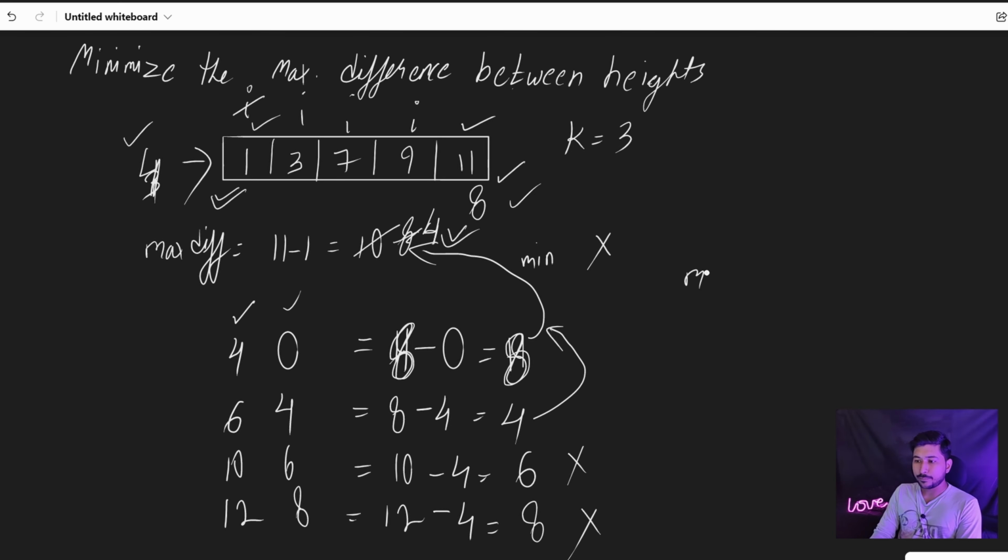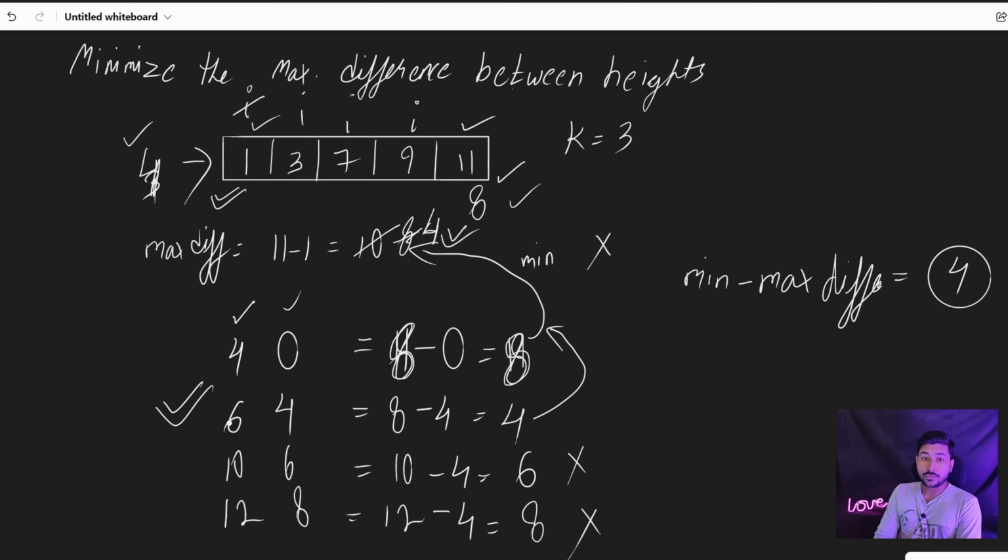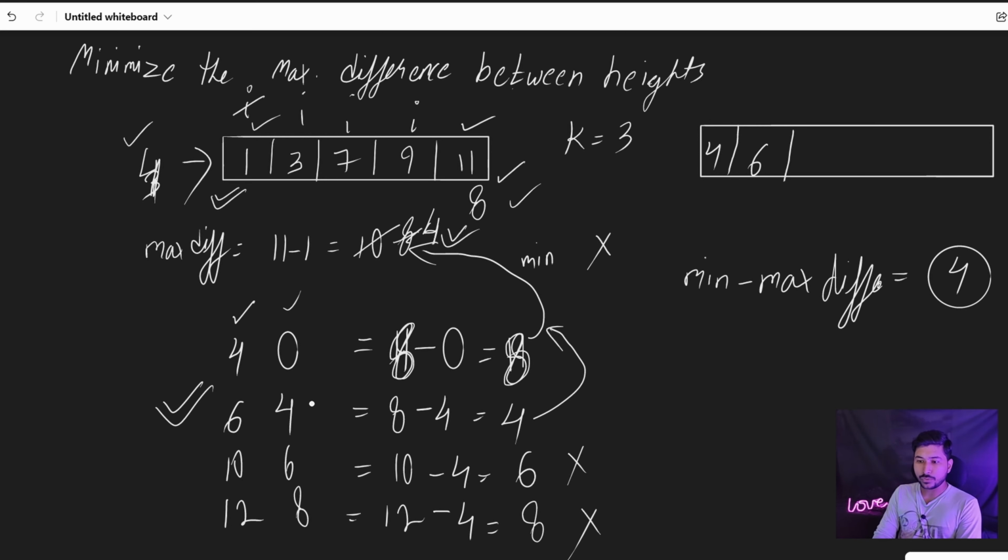So the minimum maximum difference here after changing is 4. Meaning this is the pair from where we have to change the values. So after changing the values of everything, the array will look like this. This will become 4. This will become 6. And after this value, we are just decreasing everything. So 7 will become 4, 9 will become 6, 11 will become 8.